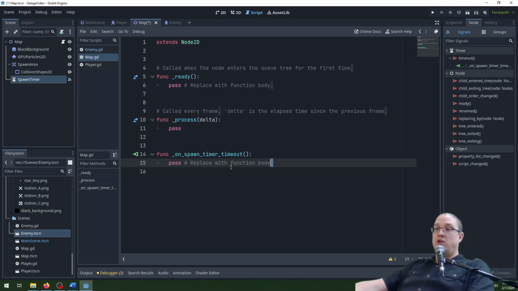So we've got this on spawn timer timeout, and we've got that set up. You can notice that it's connected here. So whenever you create one of these signals to connect things, you'll need to make sure that it's got that connected icon there. Okay? So what we need to do is we need to add code to our map script here in order to make the enemies spawn. Should have extends Node2D at the top.